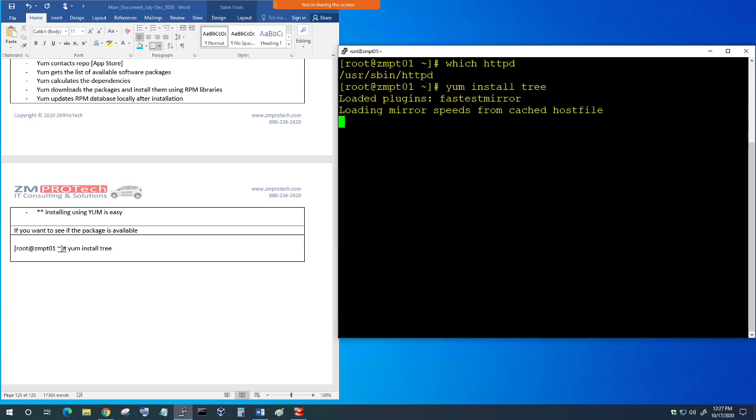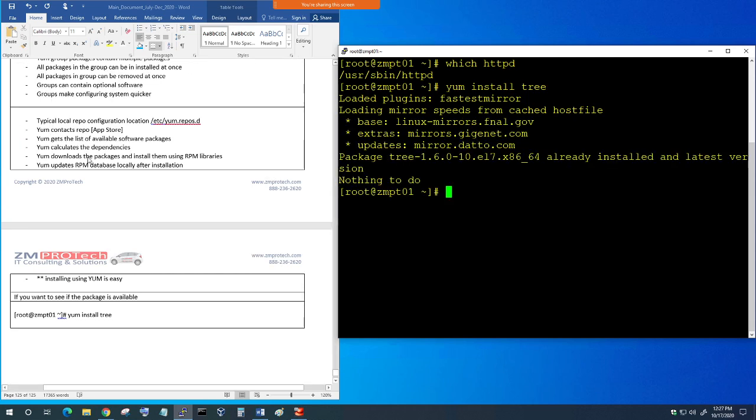When you type yum install tree, it's doing all this activity in the background. It goes and gets the list of available packages, and it says nothing to do.